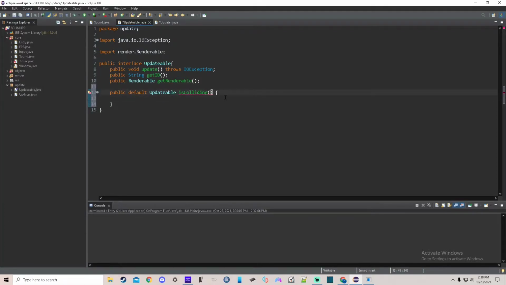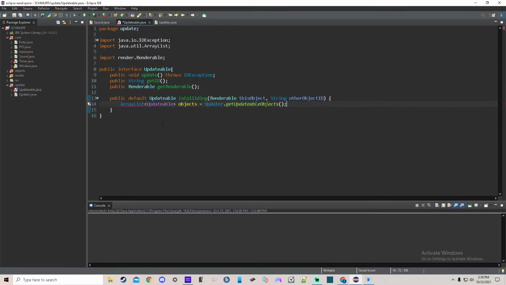And the parameters for this are going to be a renderable object, which we'll call this object, and the string called other object ID. And then we're going to make an array list of updatable objects. We're going to set that equal to updater.get updatable objects. It should actually be get updatable objects, so let me go rename that just like that. Now I'm going to import array list. Now we're going to loop through all the updatable objects. So for updatable object in objects, if the object.getID matches the ID that we're checking for, we're going to check if it's colliding. But first, we're going to check if it's colliding in the X direction.